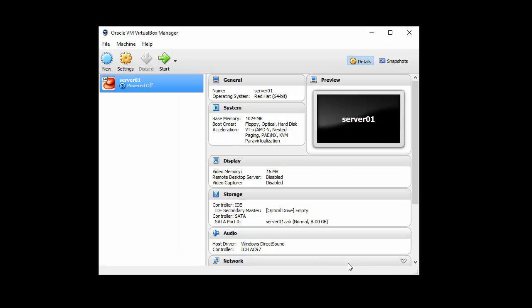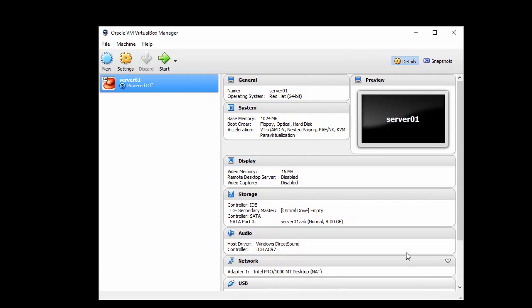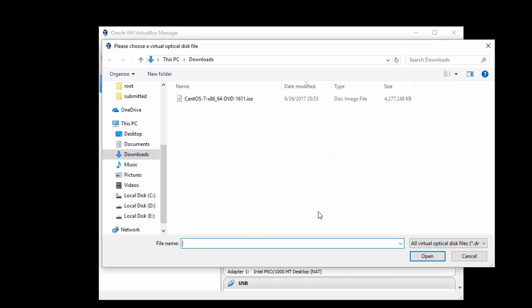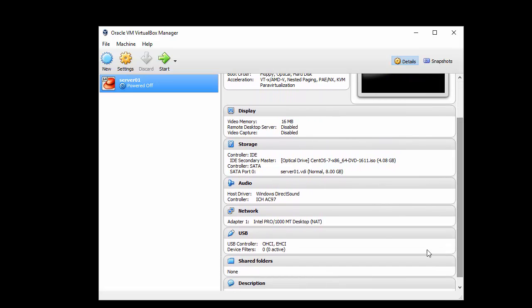So once we do that, now we're taken back to the overview screen for the VirtualBox Manager. Here we can check everything to make sure that it's indeed what we wanted it to be set at. The one thing we want to do here is under the storage portion, we want to click on the optical drive, and we'll click on Choose Disk Image and select our CentOS ISO DVD that's in our Downloads directory, and click on Open. So that essentially inserts the virtual DVD drive or disk into our drive.